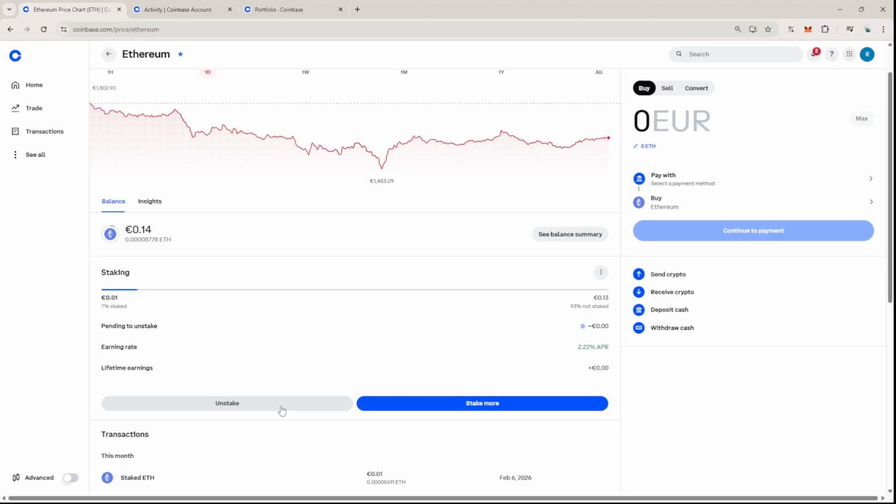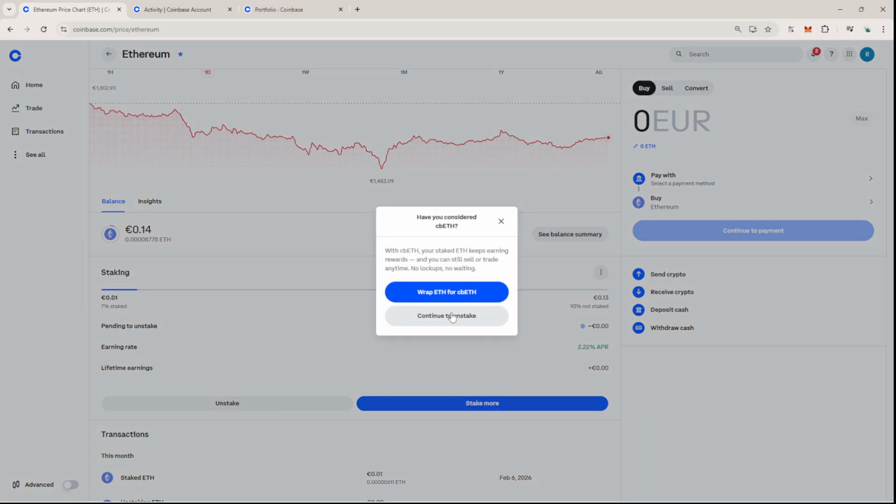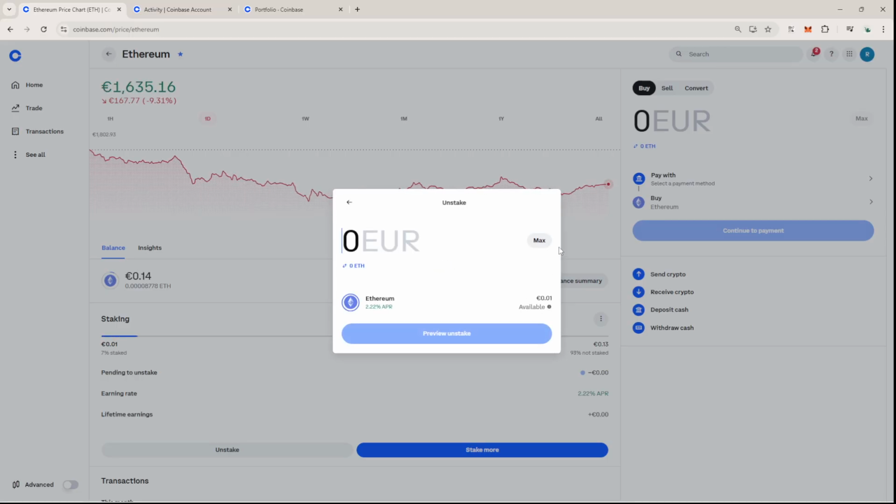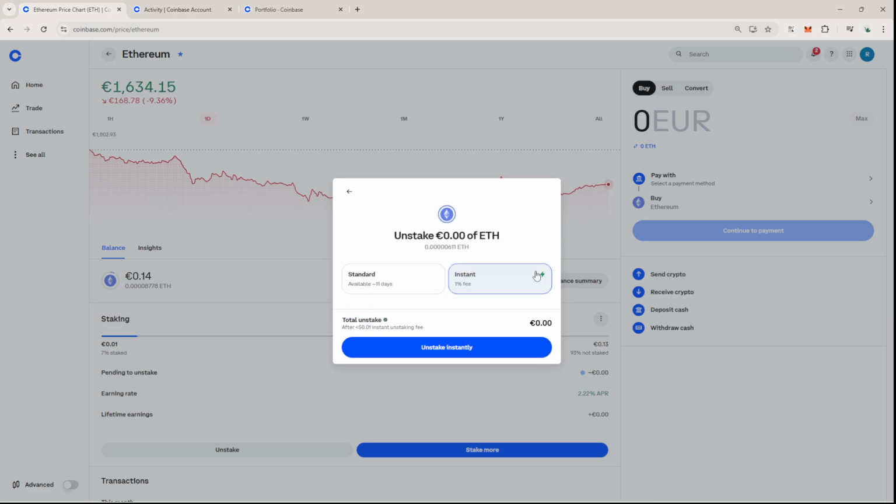Next, enter the amount you want to unstake. You can choose a specific portion or select all if you want to withdraw your entire staked amount. Before you confirm, preview the unstake. This is important. The preview shows the estimated completion time and any potential fees. It helps set expectations and prevents surprises.